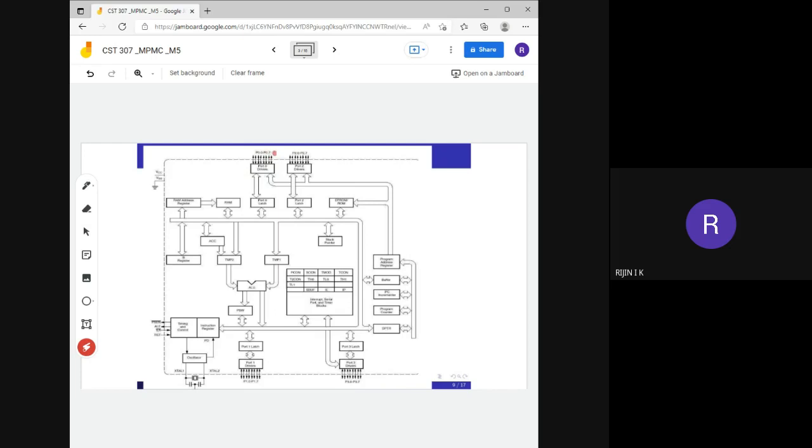Okay, so these are the pins associated with port 0. Similarly, port 1 pins are there. We will represent them as P1.0, P1.1, P1.2, P1.3 up to P1.7.